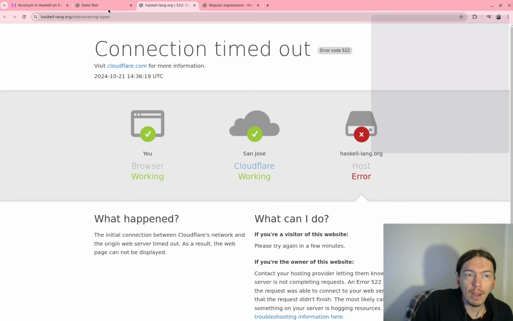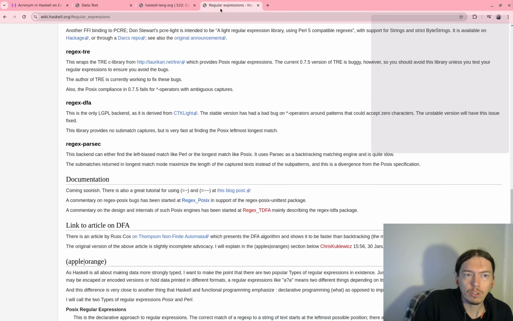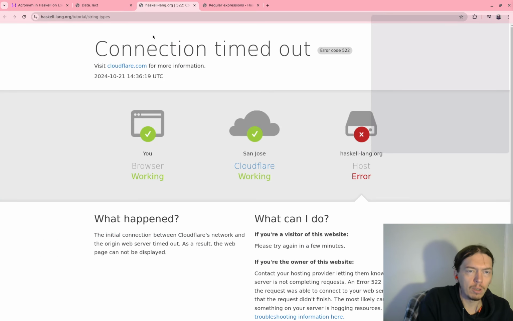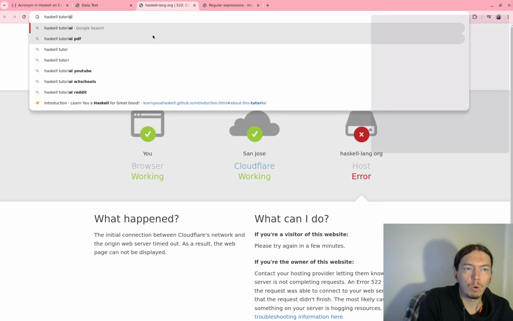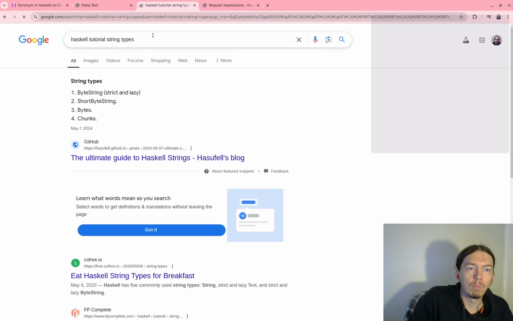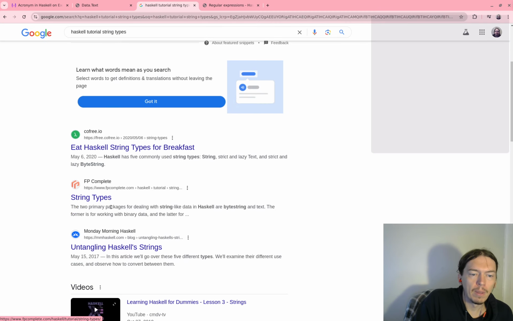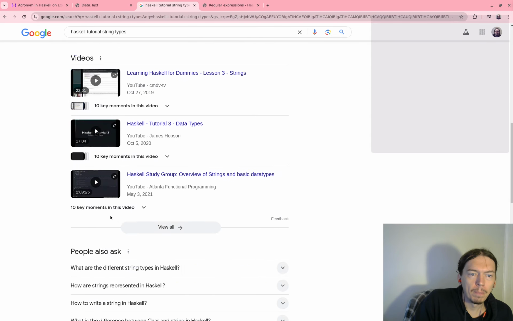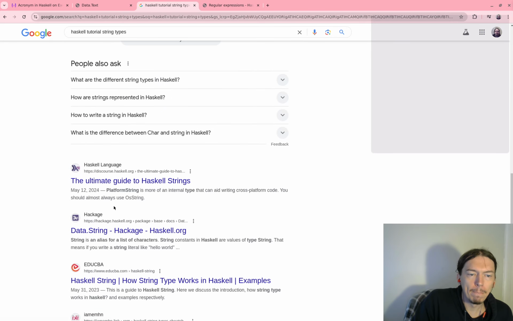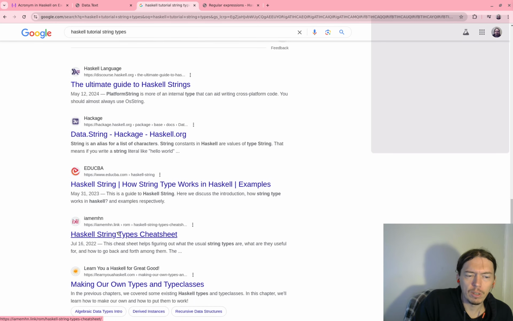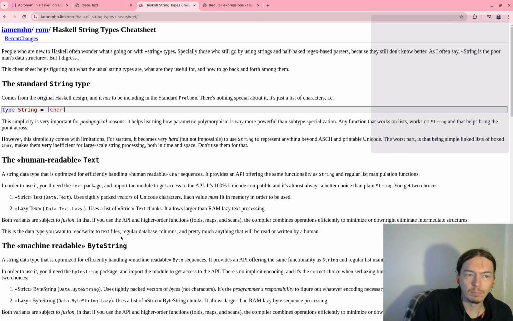So this one timed out. We were looking for a Haskell tutorial on string types. Haskell tutorial string types. Is it there? I don't know what it is. Oh, a cheat sheet. It's just a list of characters. Okay, fun.